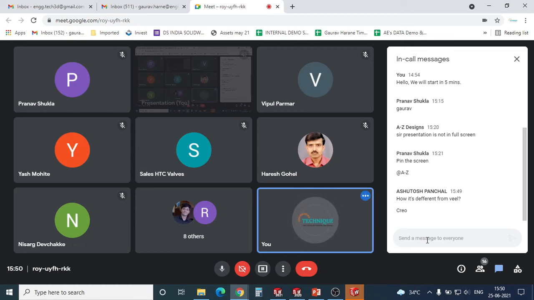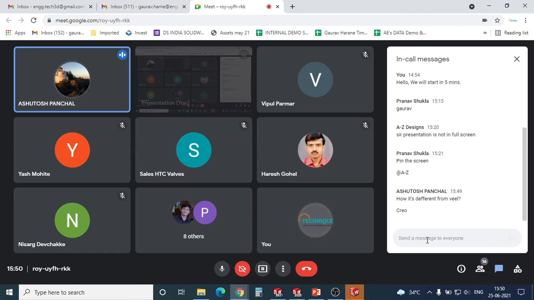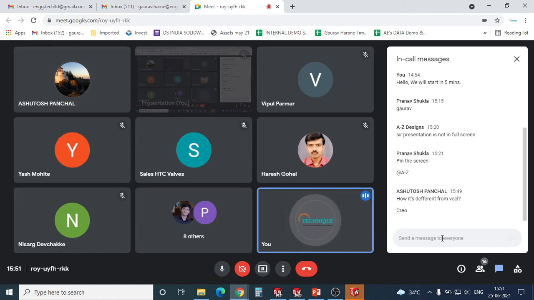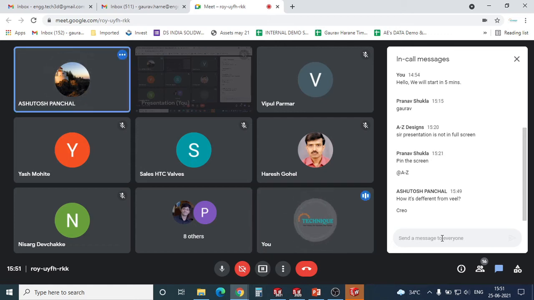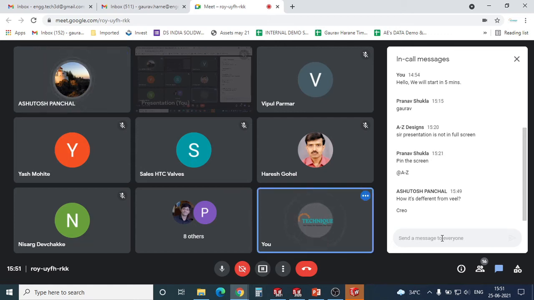How is it different from wheel? I cannot understand what is wheel, V-E-E-L. Can you elaborate? Sir, it's actually Creo, from the point of view of modeling. How is it different from Creo in modeling? Okay, so I understand right now you are a Creo user, correct? In your company? Yes, sir. Not in SolidWorks, in practice, sir. Okay, thank you.